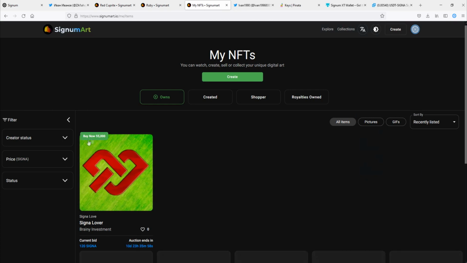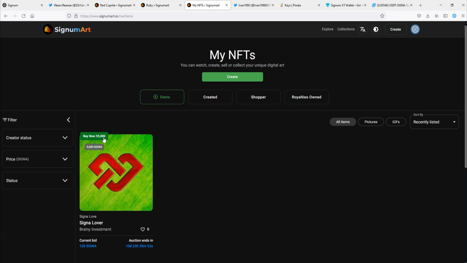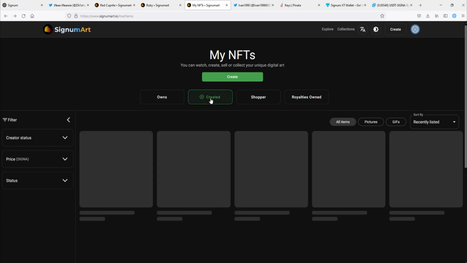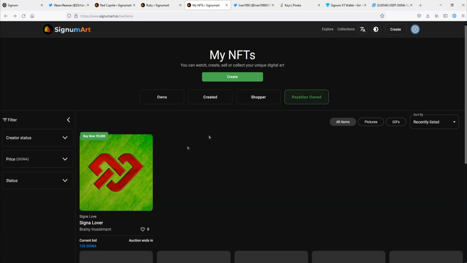We see that the NFT is shown. The current bid price is 120 Signa, and the buyback price of this NFT is 5,000 Signa. If someone makes you an offer, it will appear in the blue rectangle at the top right. You can also see that I am the owner of this NFT, the creator, and the owner of the royalty.